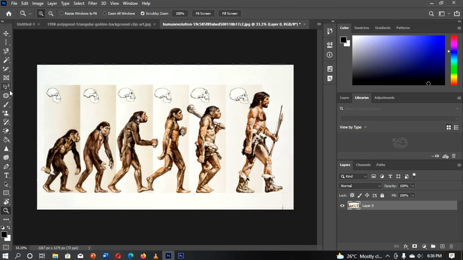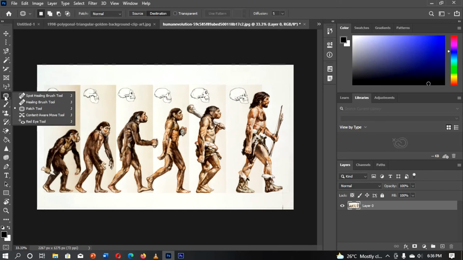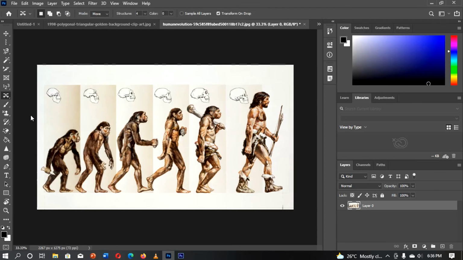And then let's move to our next tool, which is the Content Aware Move tool. The Content Aware Move tool selects and moves part of an image and automatically fills the area left behind.